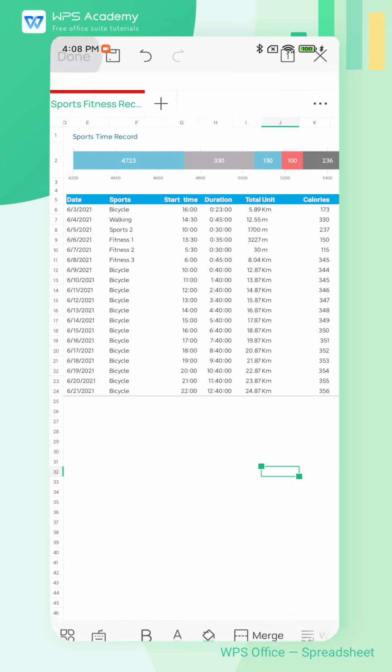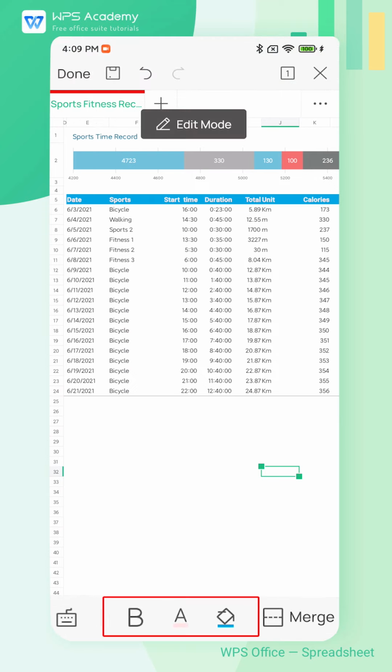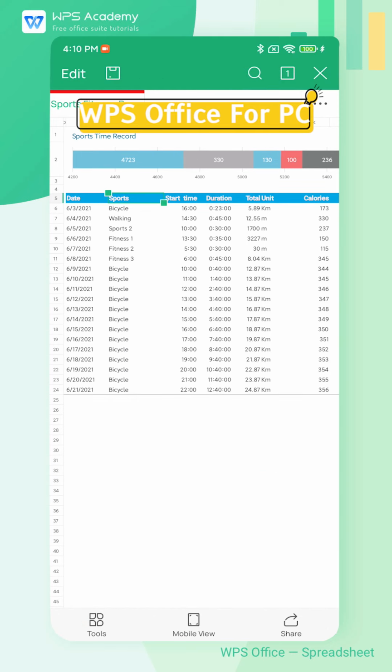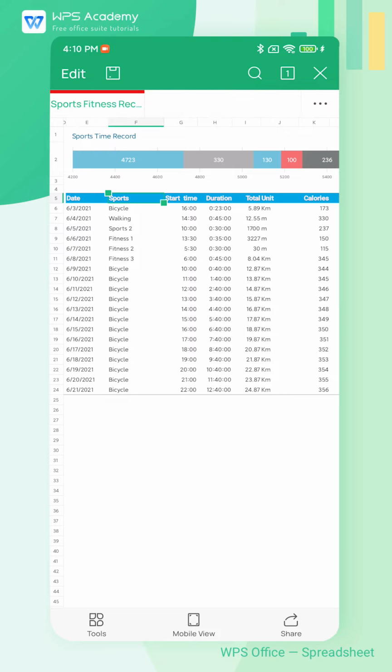Looking at the effects after the changes, we will find that the table is more beautiful. The text effects, text color, and fill color can be edited directly from the Edit interface. We can also go to WPS Office for PC to edit the table text, which is more convenient for us and more versatile.